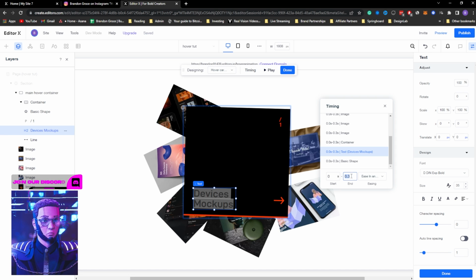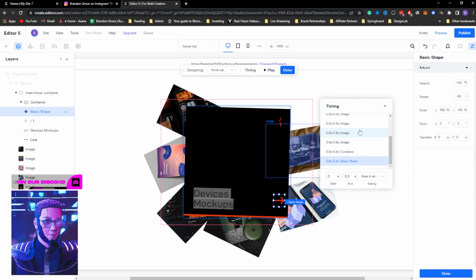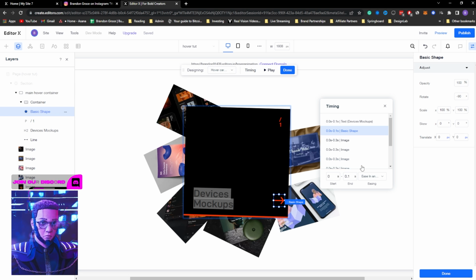I want this to be the first thing or the quickest animation. I don't want it to take 0.3 seconds. So I'm going to do 0.1, hit enter. And this whole timing thing, what I love about it is it sets the fastest animations at the top here so you can see sequentially what is going to happen first and all the way to what's going to happen last. So boom, we have 0.1. We're also going to set this to 0.1.